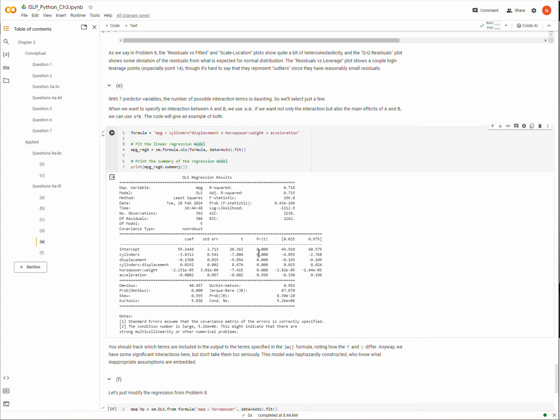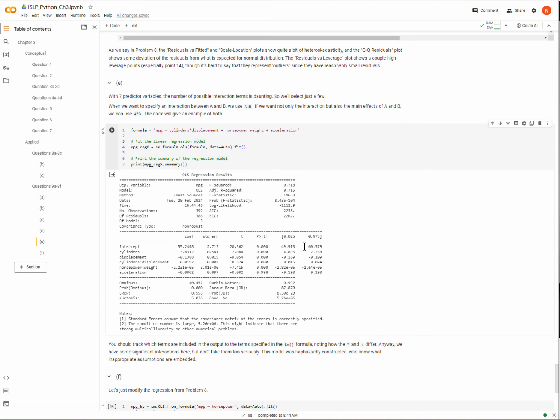Okay, we see that a lot of these interactions are significant, but I wouldn't take that too seriously, because what does significant mean? I've kind of haphazardly made this model. So just because they're significant, unless there's reasons to trust the assumptions in the model, there's no reason to trust the estimates that come out of the model.